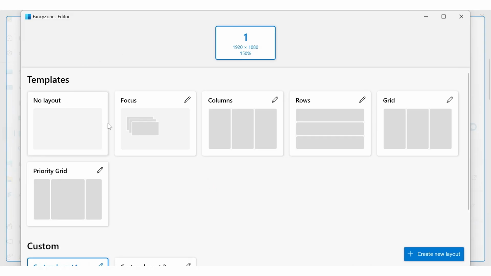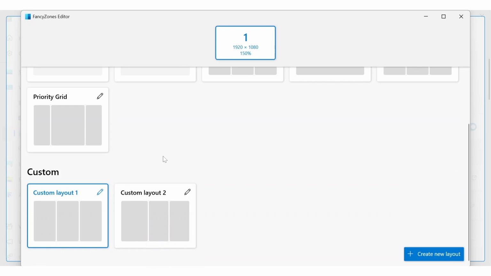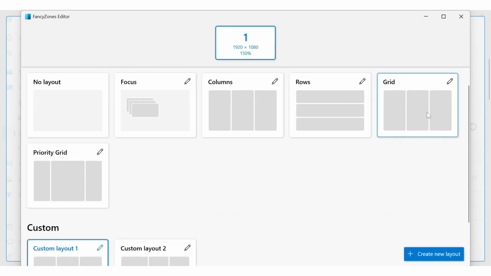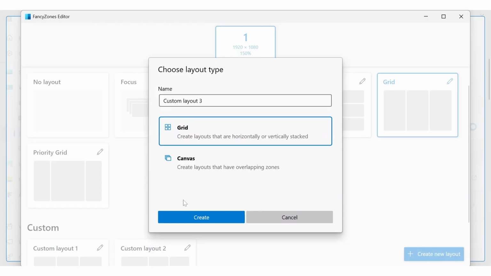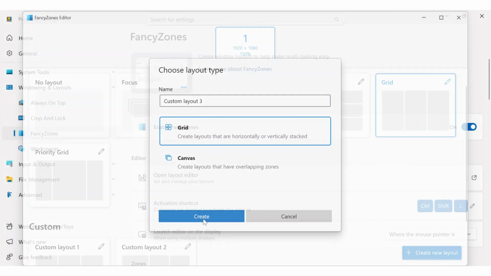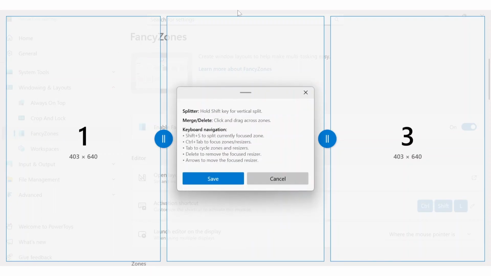So you can select various templates, such as no layout, focus, columns, rows, grid, priority grid, or you can simply create a custom one. So let's go with grid. Click on it and click on create new layout, and then select whether you want grid or canvas. Let's go with grid, click on create, and you should see 3 grid columns in front of you.